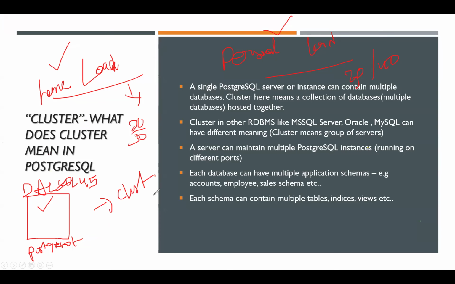How to create a cluster is very simple, sir. First, you need to create a folder, and you need to initialize that folder using initdb. Very simple. First, create a folder. Next, initialize. When you initialize, it will form a cluster on top of this folder.